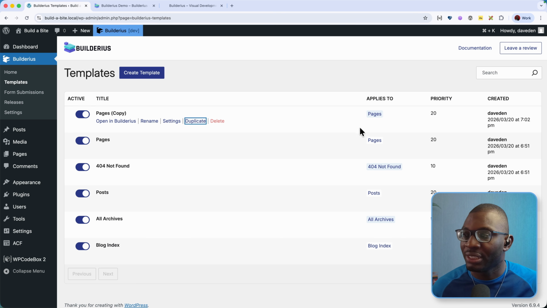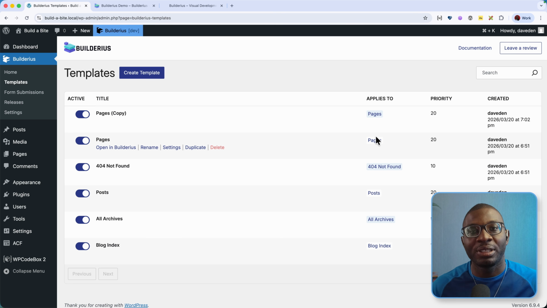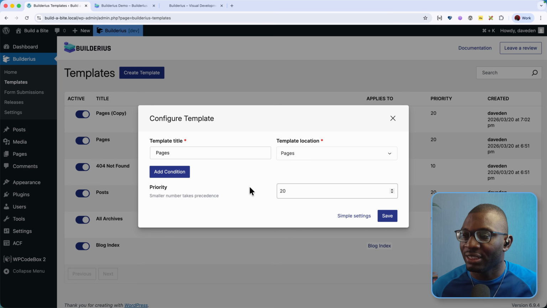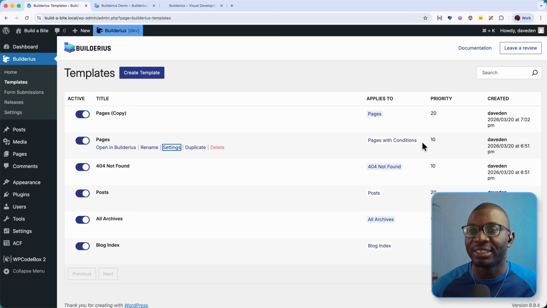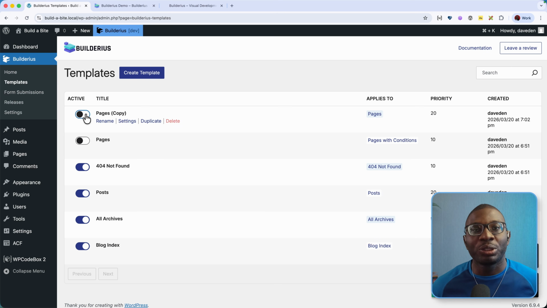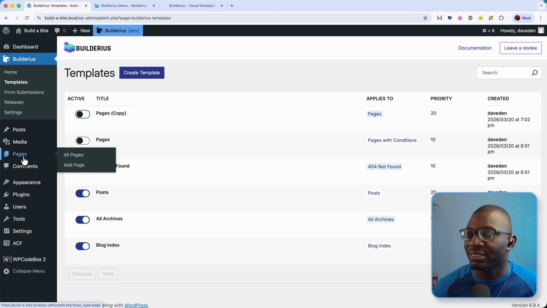If I want the second template to have the more precedence, all you have to do is go to the settings and you change the priority number to something lower, so maybe 10, and save. Now, this second template will carry more weight, and then it will be the one that will show on all pages. If you don't want to create a singular template that affects all pages, I can go ahead and deactivate this template. Then I'll go to my pages.